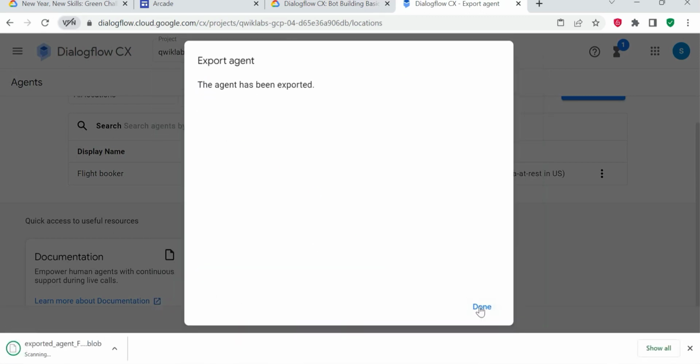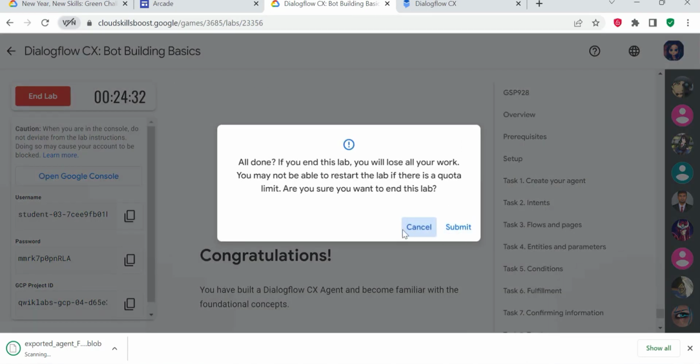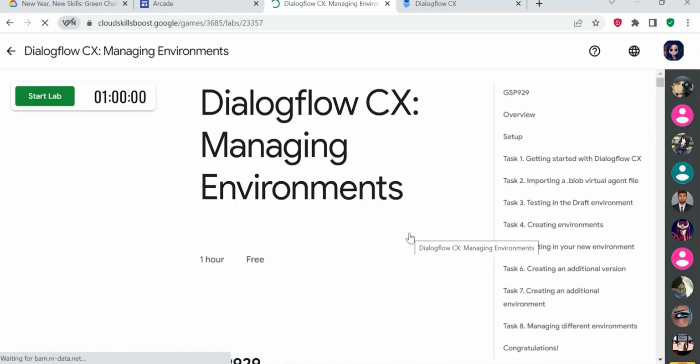So the agent has been exported. Now this task is complete. So you have successfully completed this lab. You can just go ahead and end this lab. The last lab in this challenge is test managing environment. This is for 1 hour. So let's start this lab.